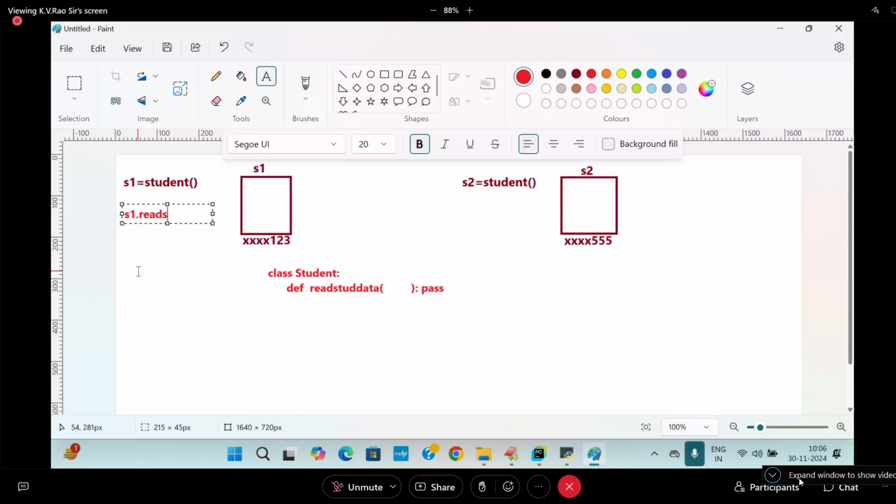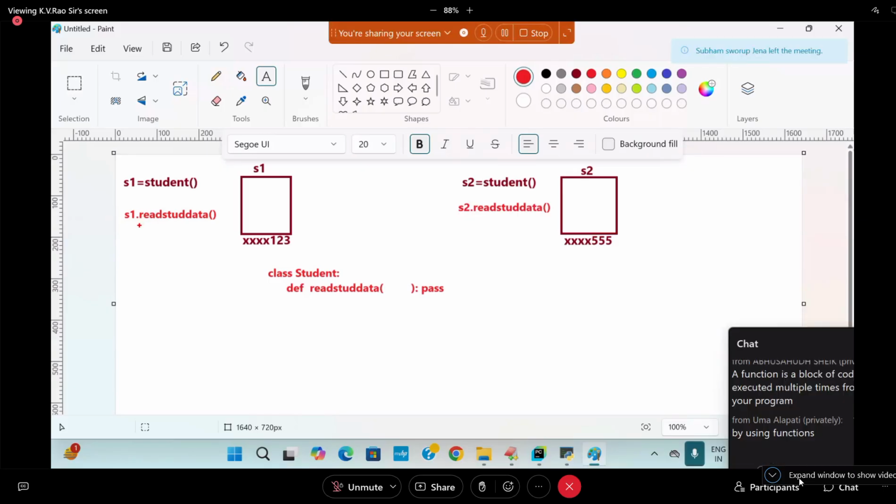S1 dot read_stud_data. When you say read_stud_data here, here also I will say read_stud_data. Sorry, here I will write S2. S2 dot read_stud_data. What happens when you write read_stud_data?